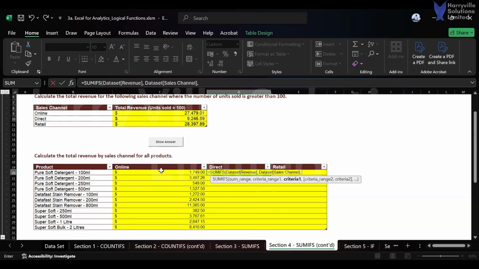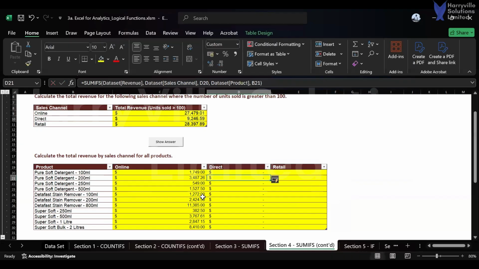Now, in the previous place I typed online. For this one, let's see if we select the cell name, if it is going to work. This is cell D19 for the header, direct. So let's say cell D19. We just want to make an attempt and see if it works. And then for criteria 2 now, we are going to be dealing with products. So data set, inside data set, product, and then the first product is B20. Then I'll close my bracket, I'll hit enter.